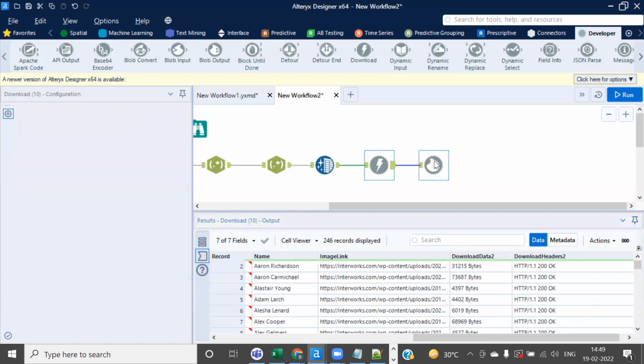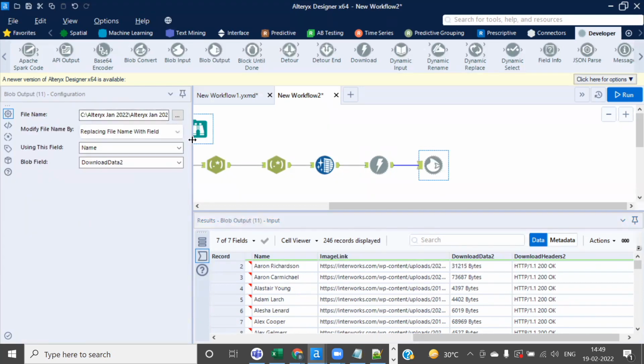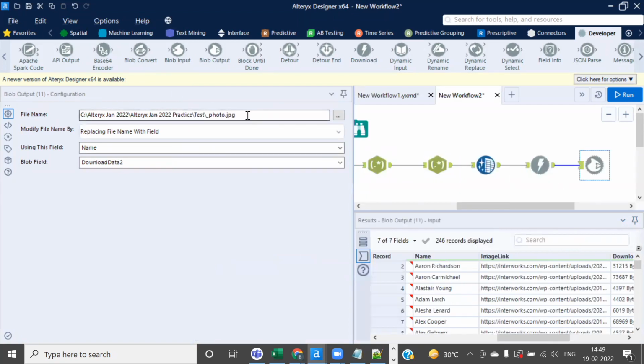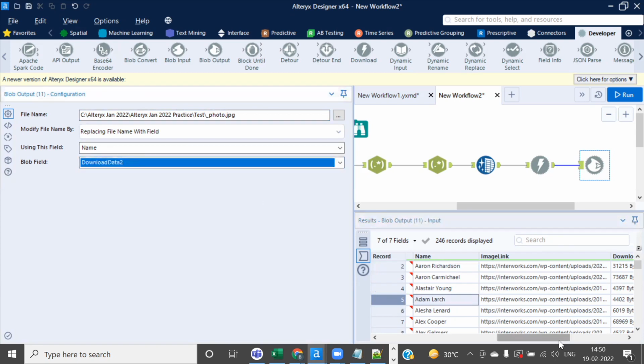So I took a blob output tool. I told it, there are blob objects, save them in this path. But don't save it as photo.jpg, because everything will be photo.jpg and it will be replacing, right? So don't do that. Instead of photo.jpg, take the field called name as the file name. For the first photo, it will take this one. The second photo, it takes this one. Third photo, Adam, this one. Like that, it will replace your photo name with the actual name. And where is the blob object? In this column. Is it clear?